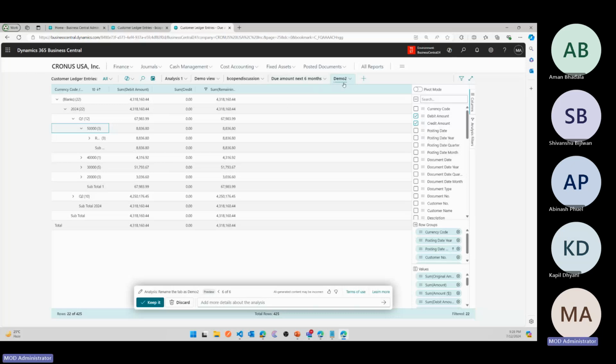Now, anything that is dotted means it's not yet saved, and it is not yet saved because I'm still in conversation with it. If I say keep it, then and only then will the Copilot store this analysis view for you.